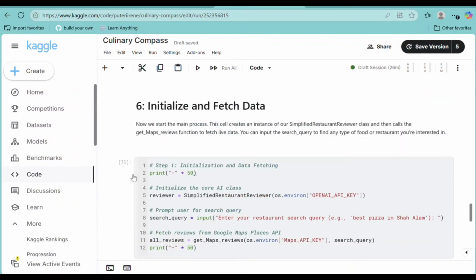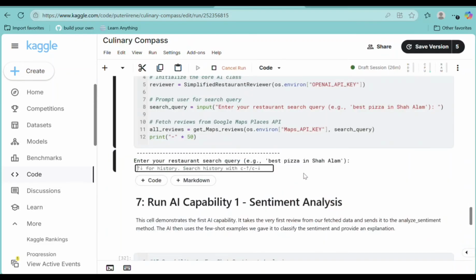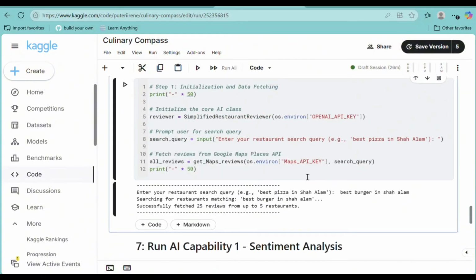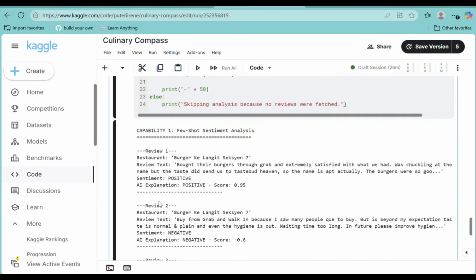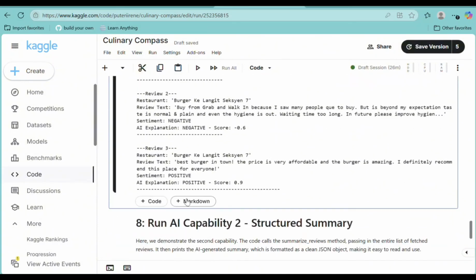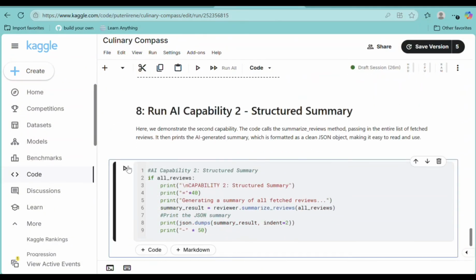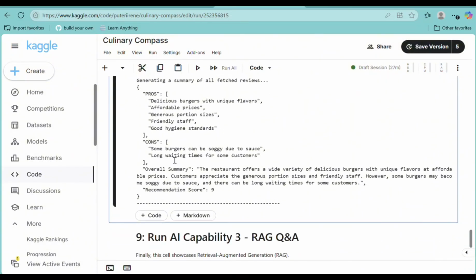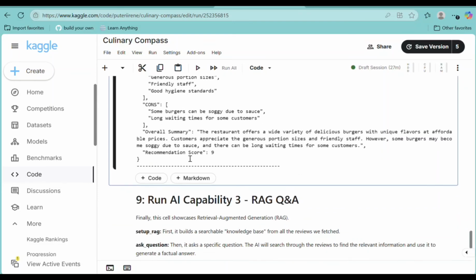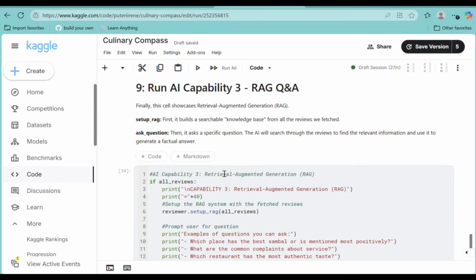Let's ask again. Maybe this time we ask about burger. Best burger in Shah Alam. So it fetches reviews here, and then we run again to see which place has the best burger, which is Burger Ke Langit Section 7, and it can detect positive, negative, positive. Okay, let's see the summary. Okay, the pros: delicious, affordable, generous portion, friendly staff, good hygiene standards. And the cons: some burgers can be soggy, long waiting times. And the recommendation is 9. Wow, I want to go there.